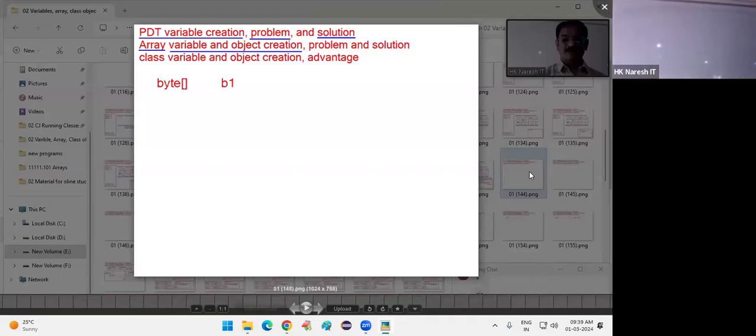Maybe you will question me, sir, my sir told that square bracket goes after the variable b1, but you are writing after a data type. I am confused. In my academics, I have used square bracket after the variable. In your class, I am writing after a data type. Which one should I follow?